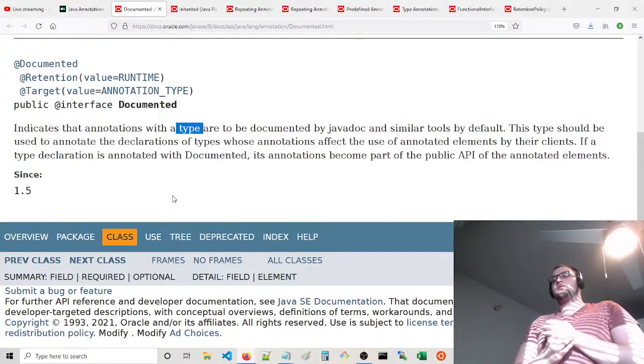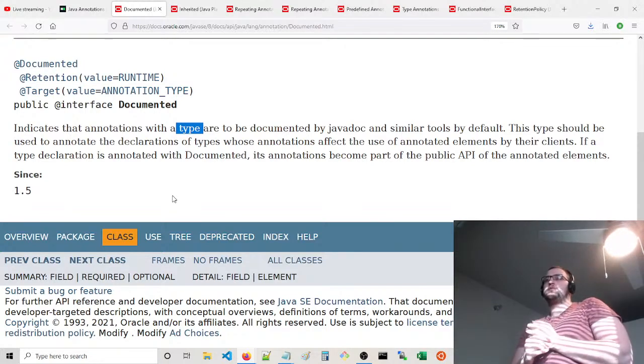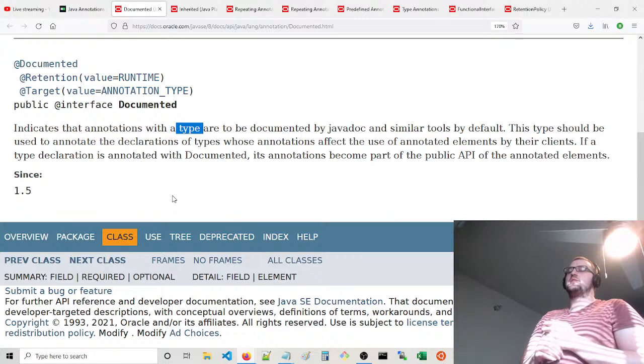This type should be used to annotate the declarations of types whose annotations affect the use of annotated elements by their clients. I'm kind of lost. There's too many things there I don't really understand. I'm trying to understand from the context, but I'm not getting it.